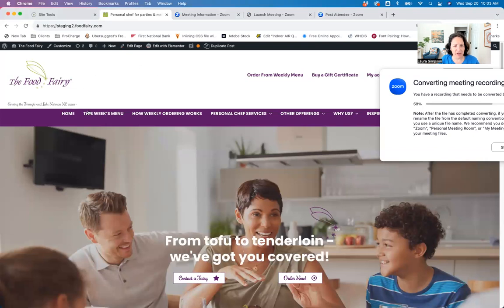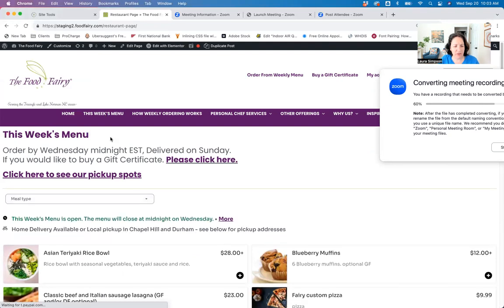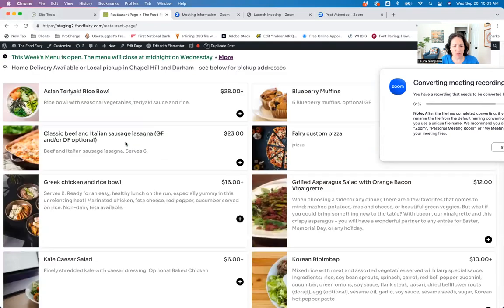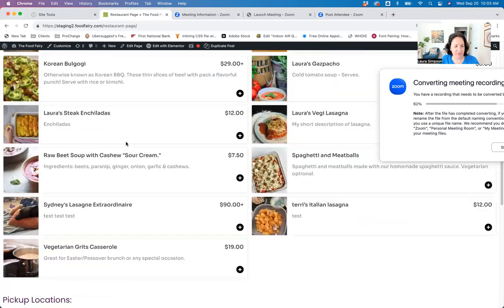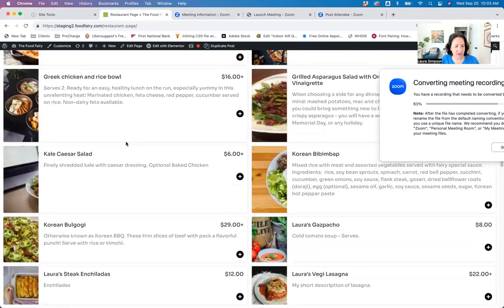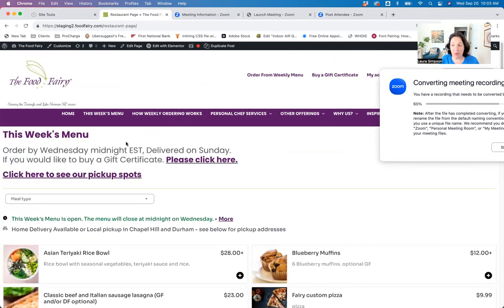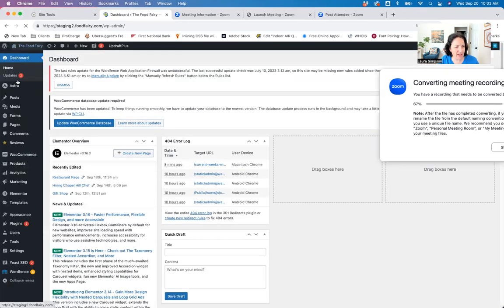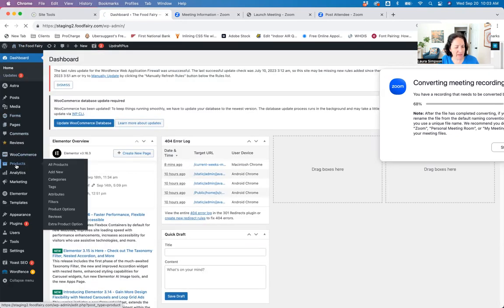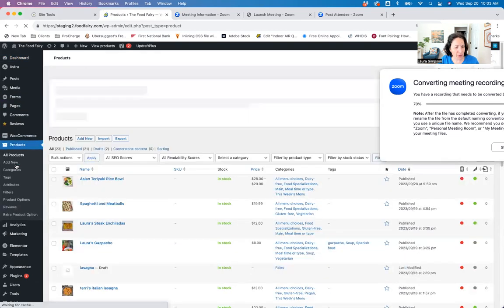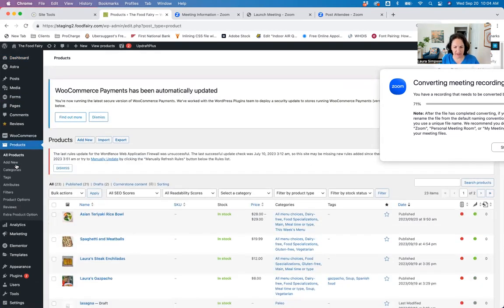Then I'm just going to start on the main page, this week's menu. These are all the products we have typed in. So I am going to modify them, and what I'm going to do is create an option. I'm going to go to the dashboard with the products, and make some of these products, I'm going to go to product options.